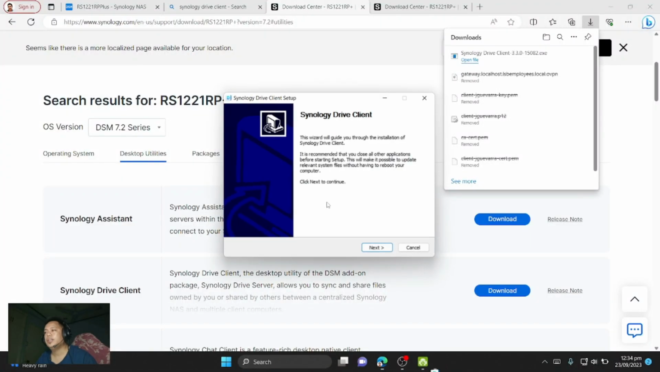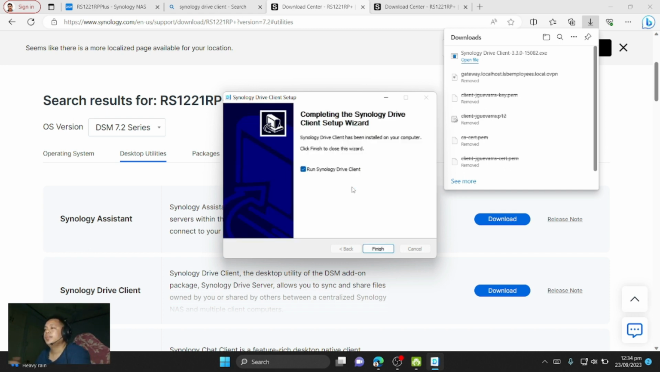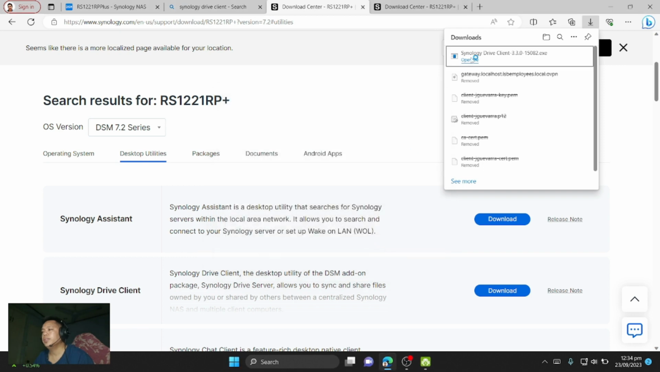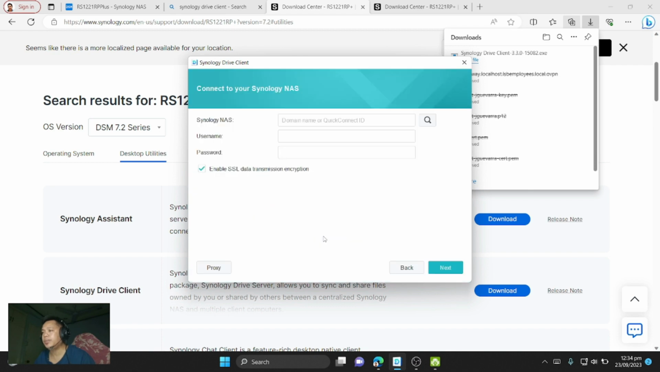Install. Okay, next. Next, agree. Let's wait. Then click finish. So now this is the Synology Drive client. So just click start now.